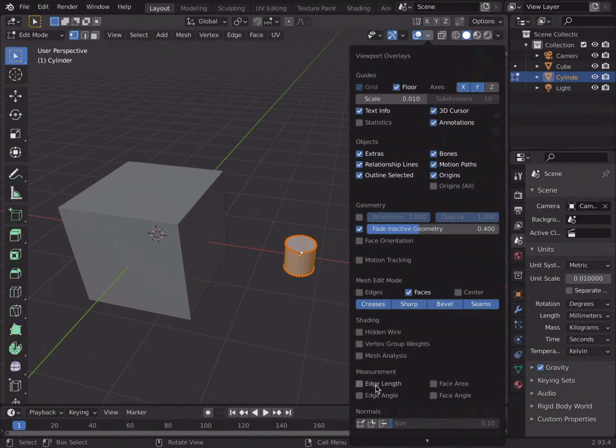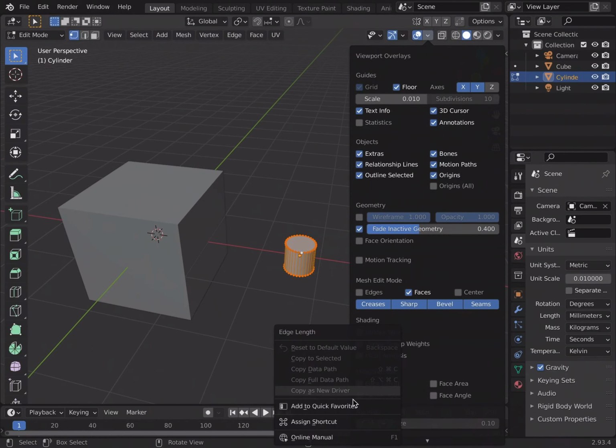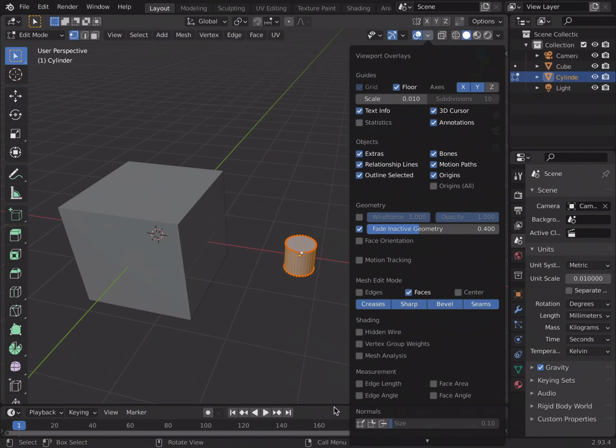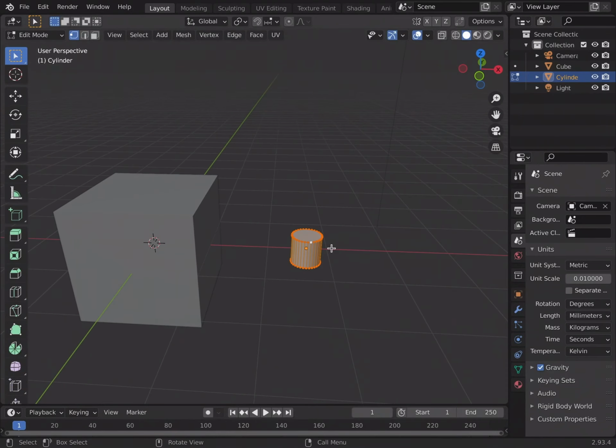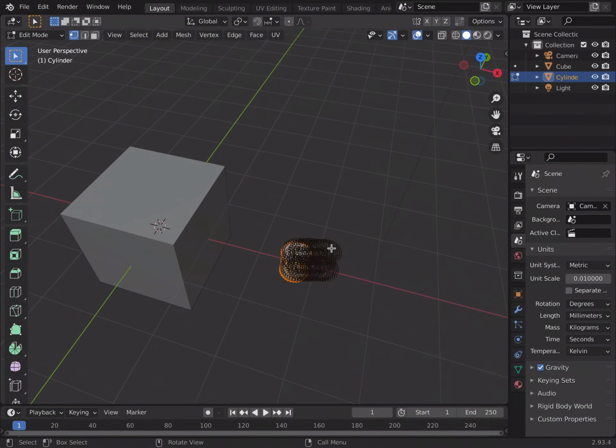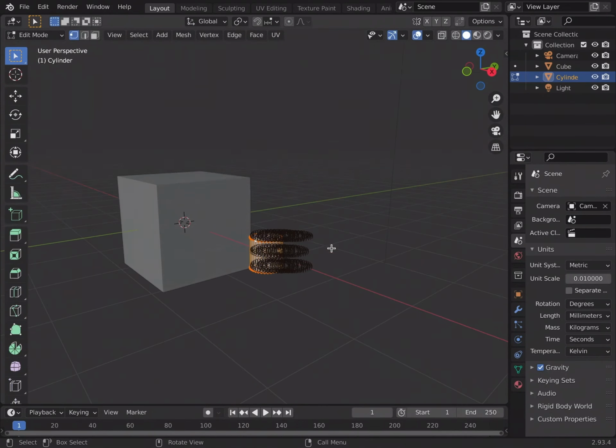So what I like to do is I right click on this button and add it to the quick favorites here. So if I go back into this view and I press Q to get into the quick favorites, I can quickly toggle this view, those edge lengths.